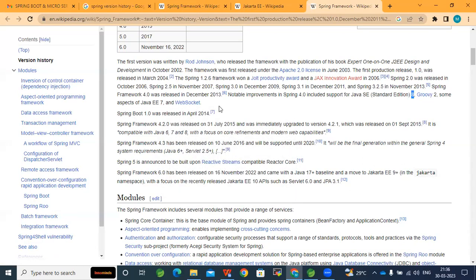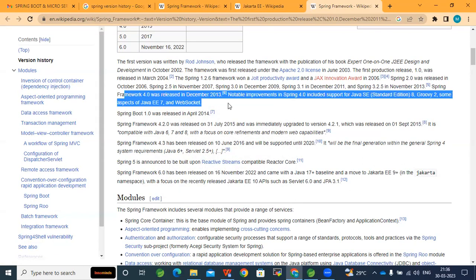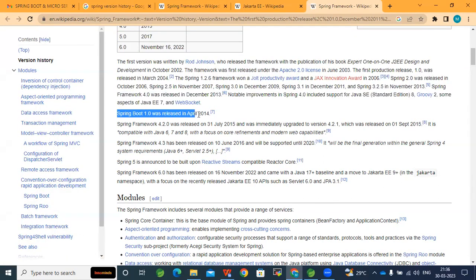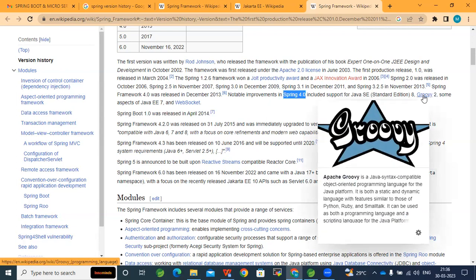Then here you can see in 2014. So that was 2013. Then in 2014, Spring Boot 1.0 was released. Why? Because in Spring Framework 4.0, they gave support for Groovy.